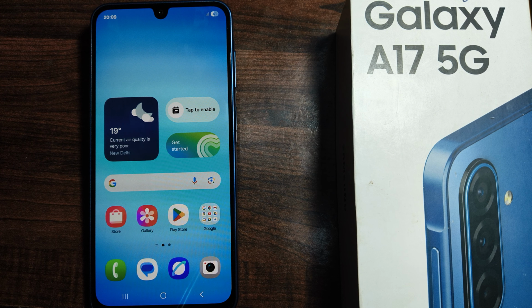In this video, we will see how to fix mobile data network not working in your Samsung Galaxy A17 5G. So guys, mobile data not working on your Samsung Galaxy A17 5G. This video will help you to fix the data connection and the APN issues.